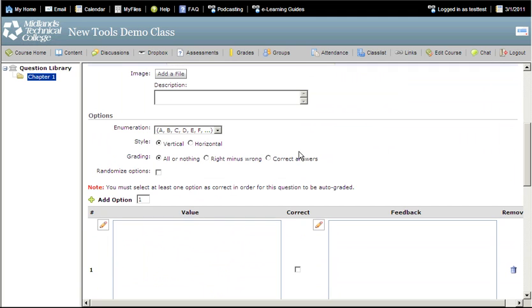For this question, under Enumeration, pick the style you want to use. The common choice is A, B, C, D. For style, you can have the answers show up vertically or horizontally. For grading, you have the options All or Nothing, Right minus Wrong, or Correct Answers. If you want the question graded with partial credit, choose one of the other two options.